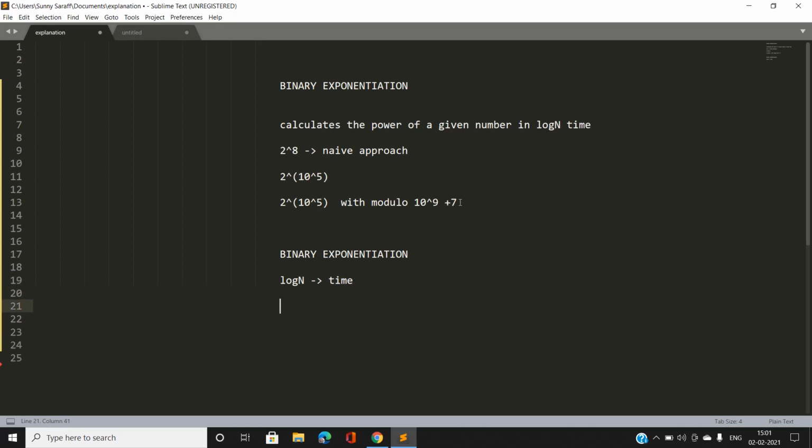How are we going to understand this binary exponentiation? Let us move further. Suppose you are going to calculate 2 power 8. The main logic behind binary exponentiation is to break the power, to divide the power each time by 2. So our power, that is 8, can be written as a product of two numbers, that is 2 into 4.